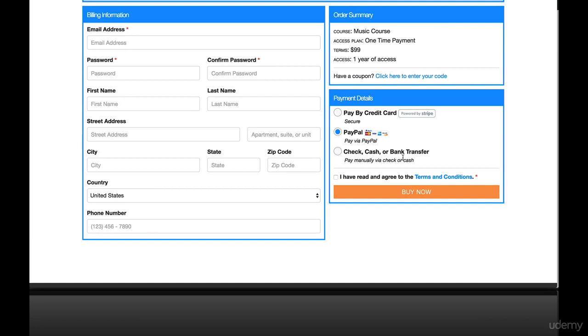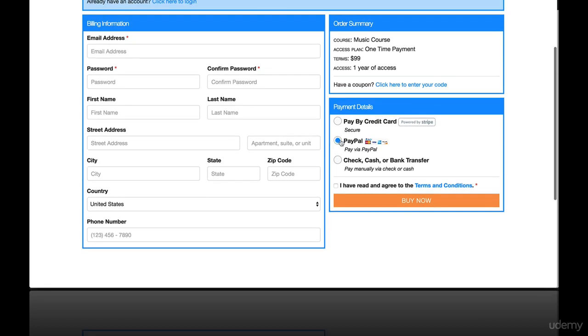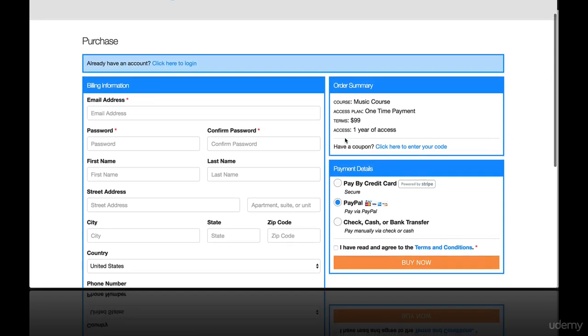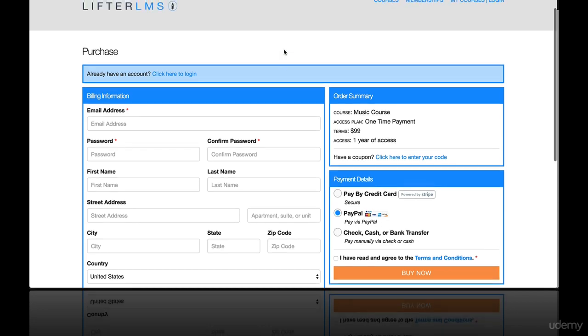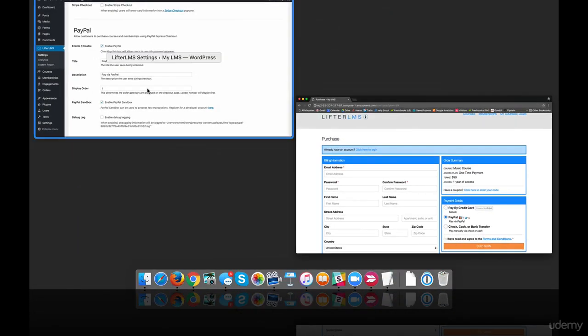like PayPal does. So if you'd like to use PayPal, the first thing you need to do is go to lifterlms.com and purchase the Lifter LMS PayPal integration. The other option would be to get access to it through the Universe bundle. But let's take a look at what it looks like in the back end.